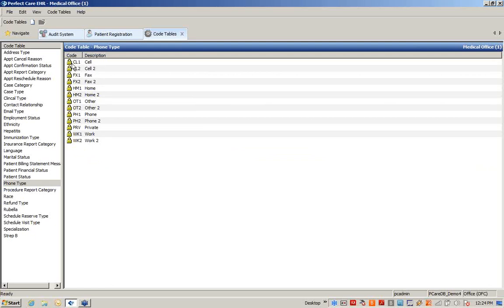As seen here under phone type, you see a lock next to the code. That means this code cannot be deleted or changed, but you can add to, and the ones you add, you can delete by right-clicking and deleting.